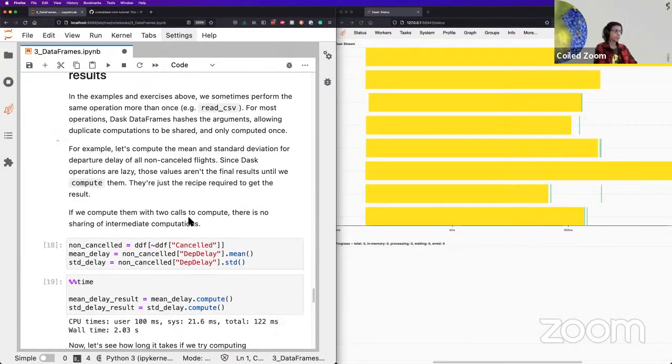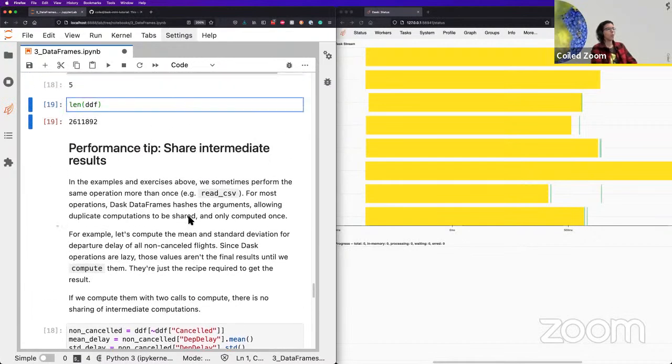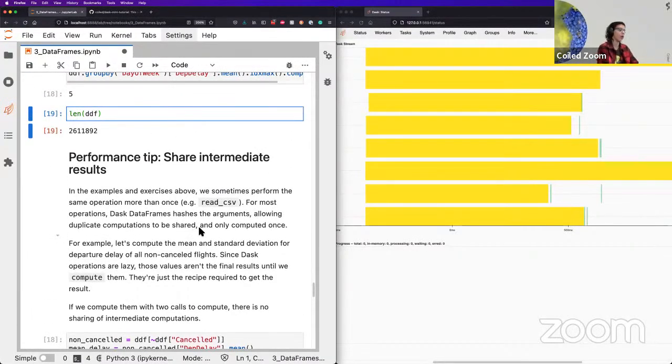Now, one thing to keep in mind is that so far we've done multiple computations on this Dask data frame, but you might have noticed that every time we are reading this CSV, we are doing all this work. If you are doing computations that share certain tasks, you might want to coordinate those in a certain way to take less time. Let's see what I'm talking about.